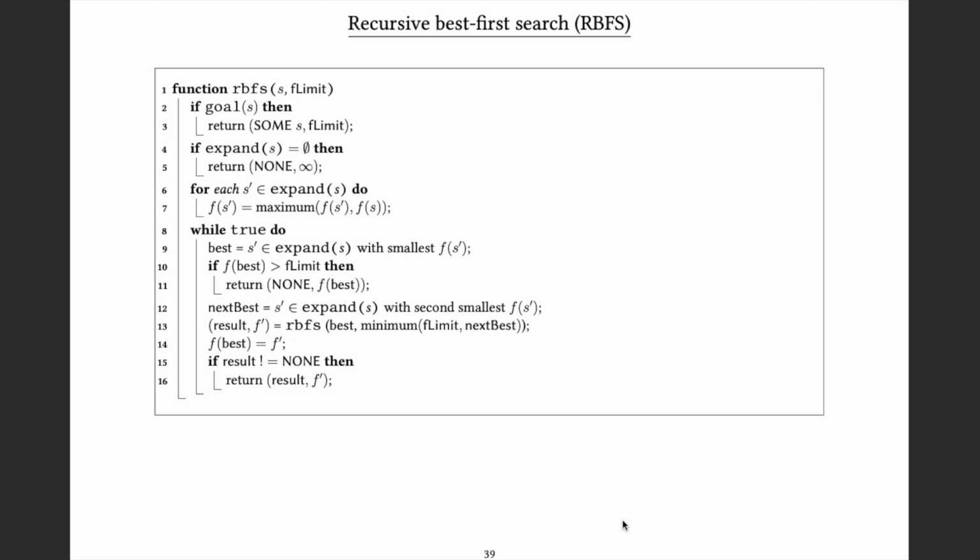We then call RBFS recursively. We explore the best child, but we use an f limit which represents either the best alternative we saw earlier in the search or the best alternative we have here, whichever is the better. Hence we take the minimum of those two values.